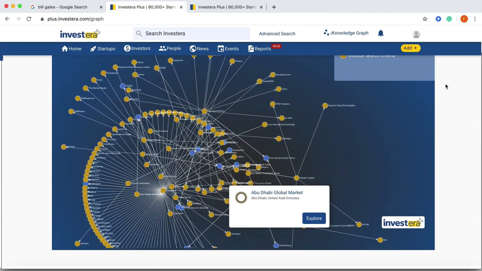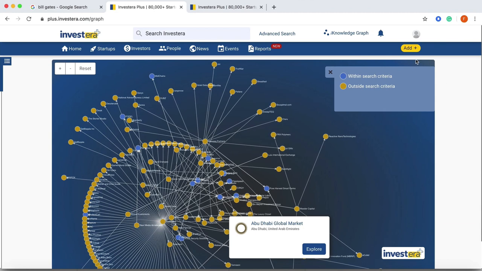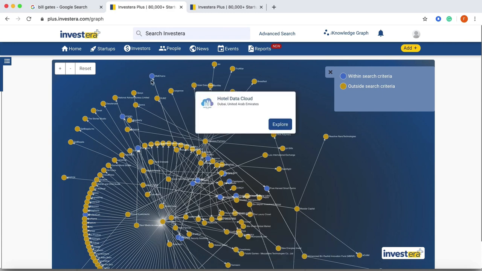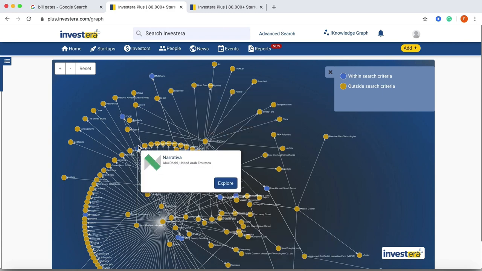From the right panel right here, you can see the defined labels where the yellow node represents the entities which are outside the search criteria and the blue node represents the ones which are within the criteria. From there, you can choose any company you would like to explore further and expand the information of that chosen company. For example, let's explore Narrativa here.